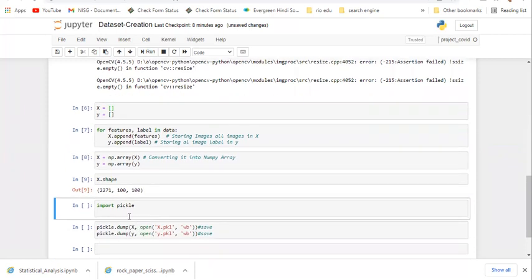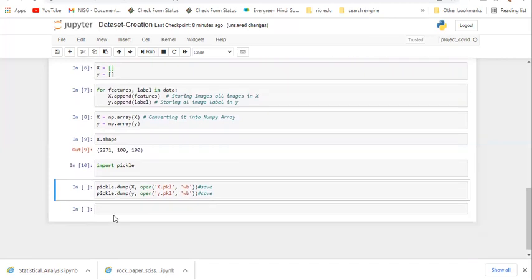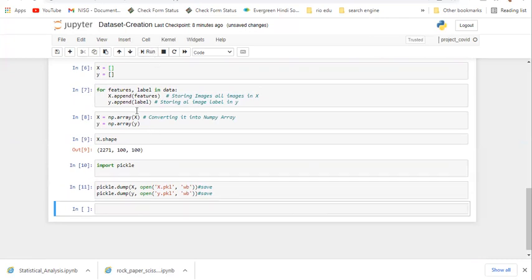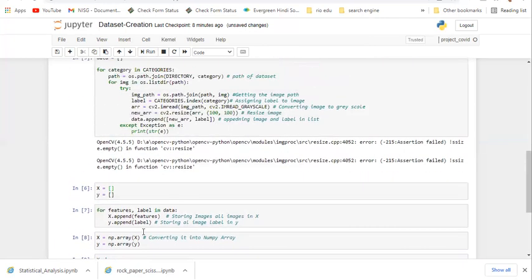Okay. Now we made the data. We have to save this data in a pickle file. So we imported pickle here, and then dumped this data as a pickle file. Okay, that's all about data creation. So we have created the data from the images.